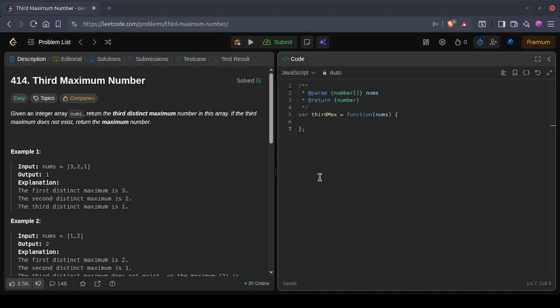In today's video, we are solving the LeetCode problem Third Maximum Number, LeetCode number 414, by using JavaScript. The goal is simple: find the third distinct maximum number in the array. If it does not exist, return the maximum number. So let's read the problem statement.